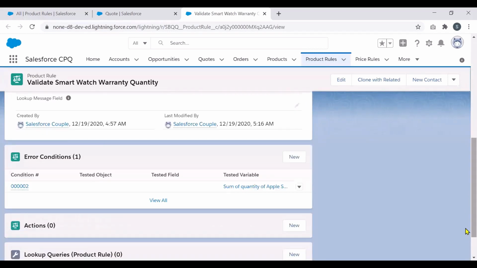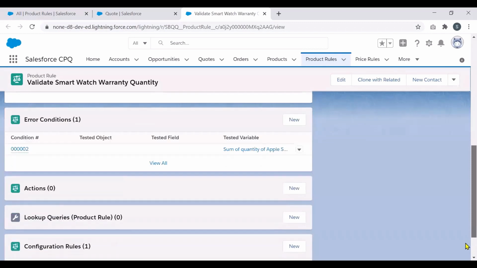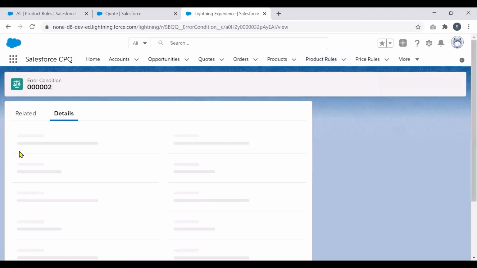If you notice here, like I mentioned earlier, there are a few related tabs. The one related list for error conditions is where we define the product rule conditions. There's one for actions, and also we will look at configuration rules in a bit. So first, let's look at the condition that we have created.